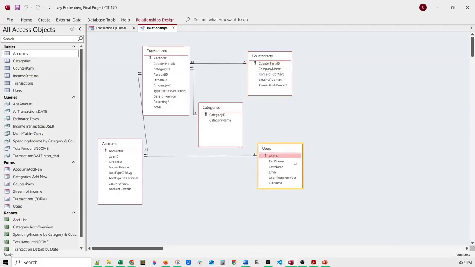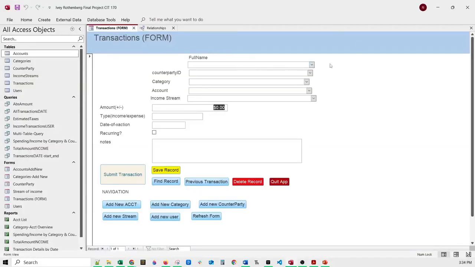I did add a users table to expand this to use with other users, but it's going to just be for me for now. For the demonstration, I do have several users in the table. If we go to my transaction form, this is probably my favorite part of my database because it makes it really easy for me to just add a transaction.